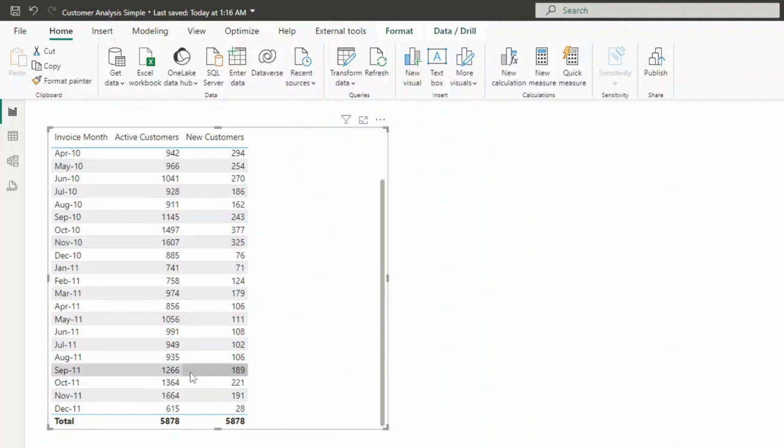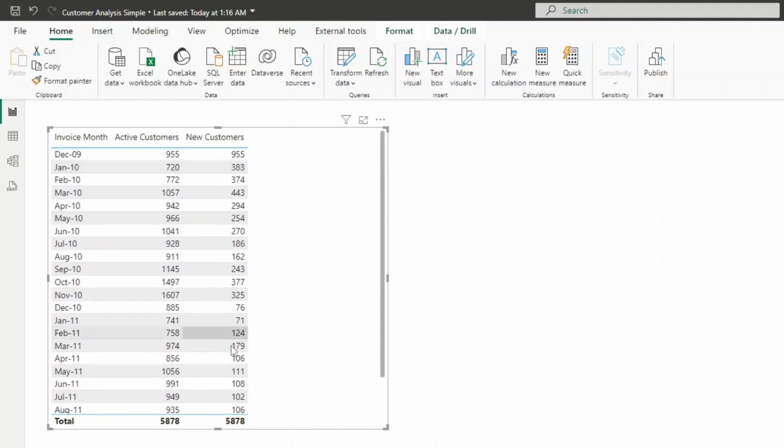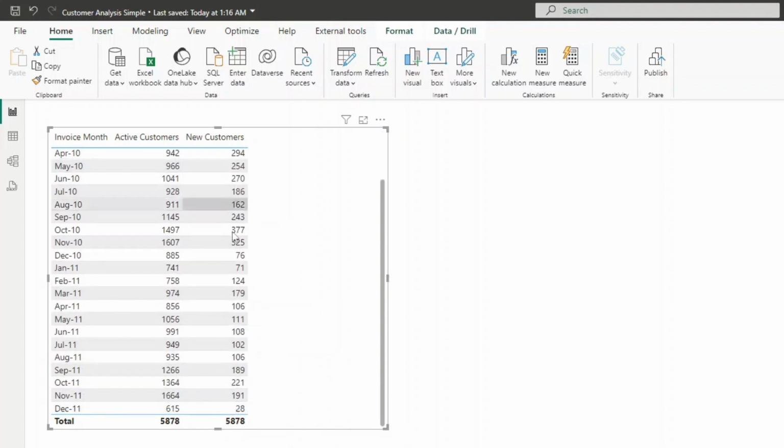So if we go to the last one, 615 is the active customers, 28 is the new customers, right? So that means the rest of the customers are coming from all of these previous months. They could be coming from any of these previous months. But the thing is there are only 28 customers who are new. So we can see fluctuations here and there, but overall it is decreasing.